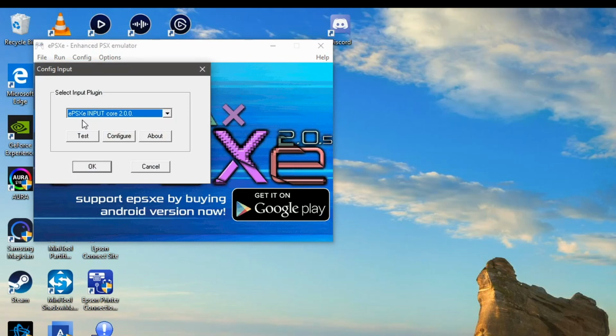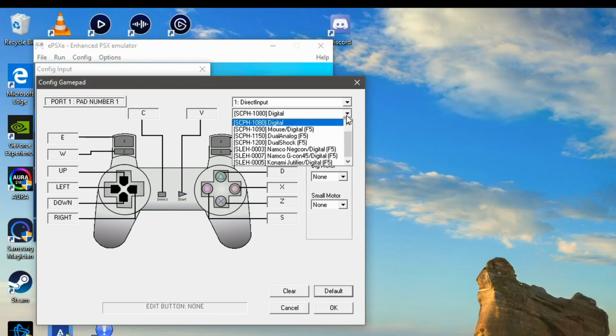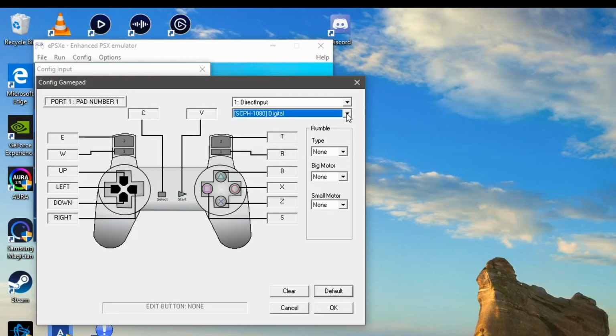Input. Select configure. Of course, we've got a gamepad here, which I haven't. Well, it's not an Xbox one, put it that way. So digital, have we got any others? No, that's the best fit, isn't it? Direct input. I'll try this one and see whether the D-pad will run with this. If not, we'll change it to this one.